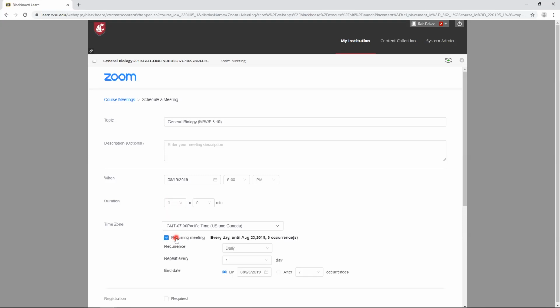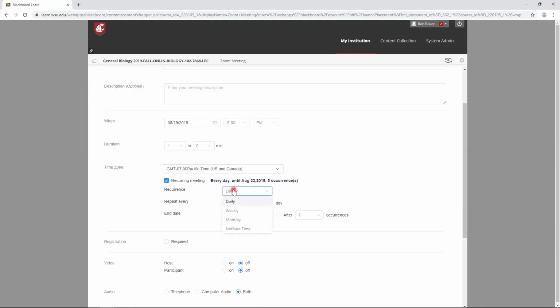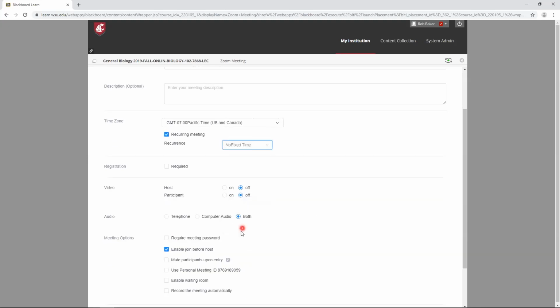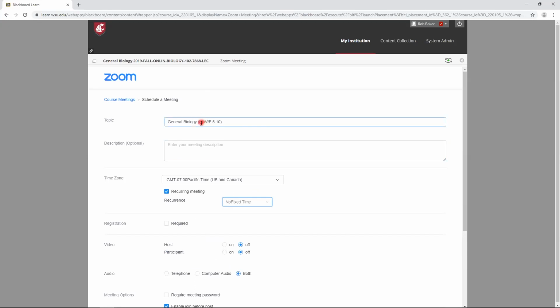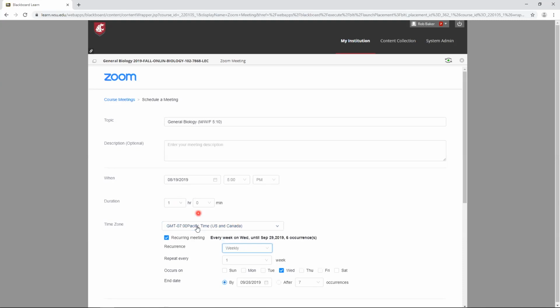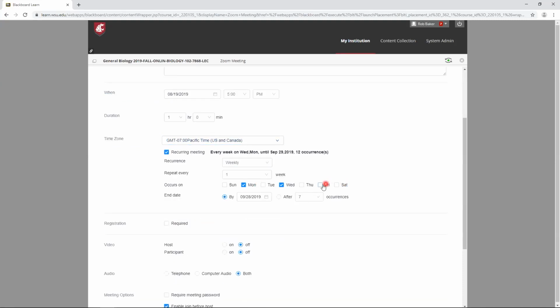Now, looking at the recurring meeting options, if you want to just do it quick and easy, you can say no fixed time, and now you have an always available meeting room, and students could reference that title for when to meet. You do have the option, if you'd like, to set up that weekly meeting and say, in this instance, Monday, Wednesday, Friday, and the end date will be December 13th. That should carry us into finals or even farther if you want. And now we'll see what that looks like when we're done with the other settings.